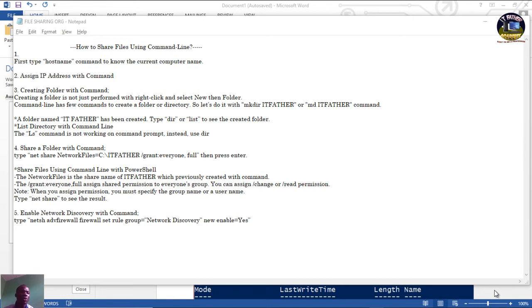So let's start. First you type whoami, or hostname, for you to know the current computer name. You might be confused about your computer name and the username used to log on to the machine. That's why I'm saying you should type it, to know the particular machine you are using.